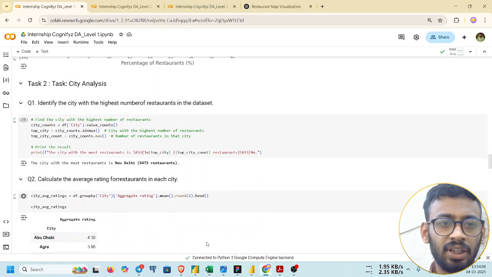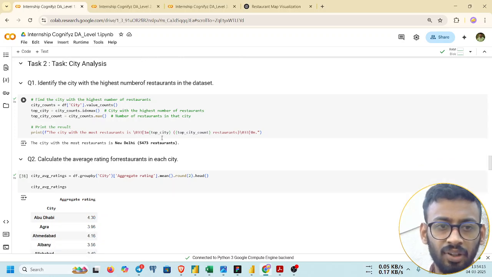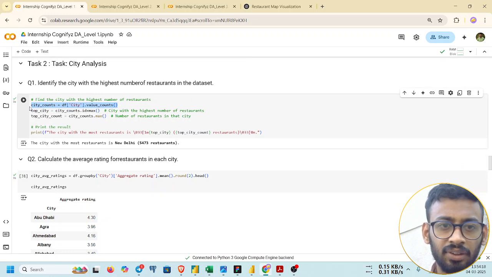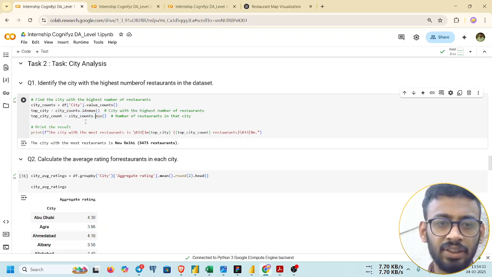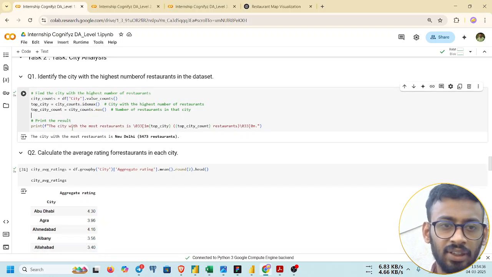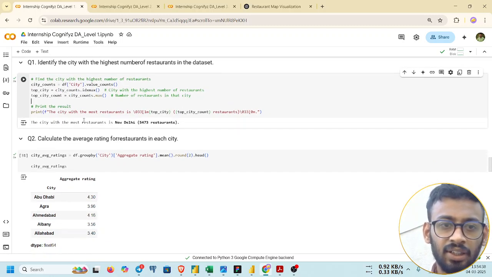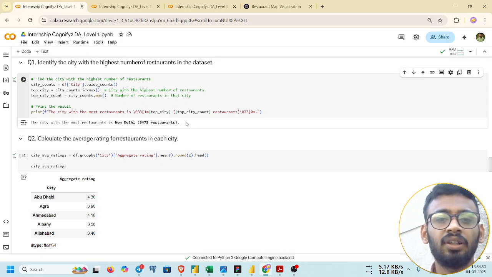So this is the next task, city analysis. The first question is to identify the city with the highest number of restaurants in the dataset. We take the value counts of the unique cities, then we take the city name with idxmax and the count of the city. That means how many times the city appears in the dataset, the frequency of the city, and print this result. The most restaurants are in New Delhi, 5,473 restaurants alone in New Delhi city.